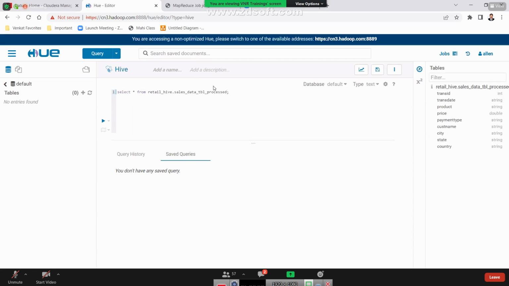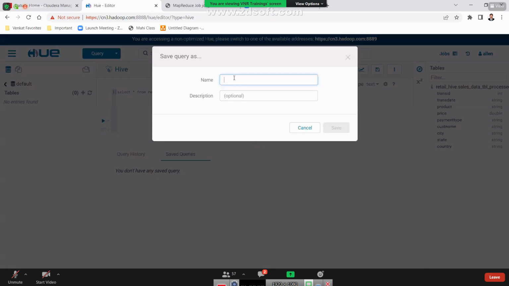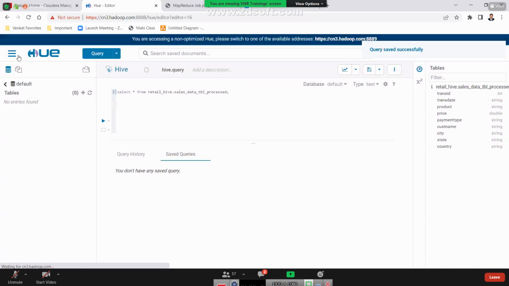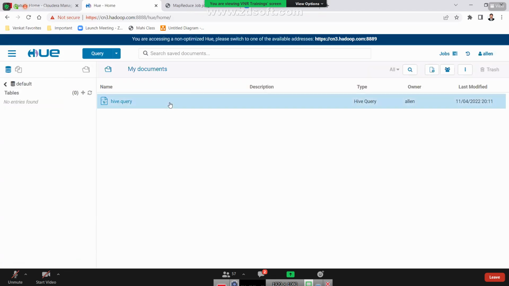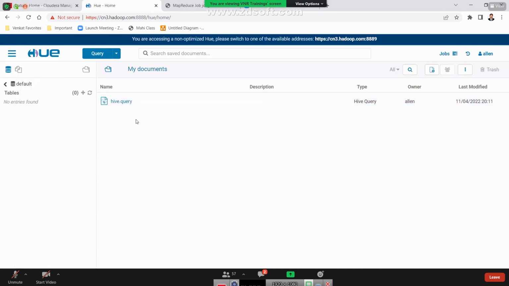So this is the tool. This is the query I have written. Let me save it. What is the name? Let's say hive.query. Saved it. Where is it saved? Now you click on documents and you can see hive.query. You can double click on this one and it will directly open. Clear? These are the documents which are stored by you.